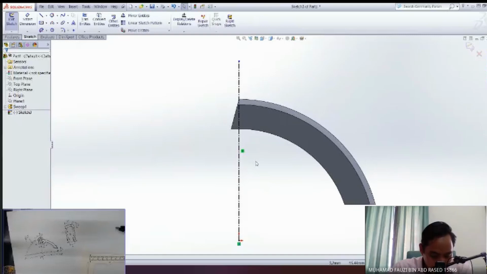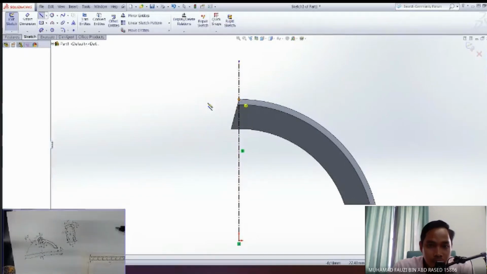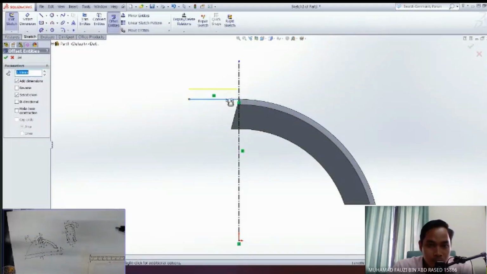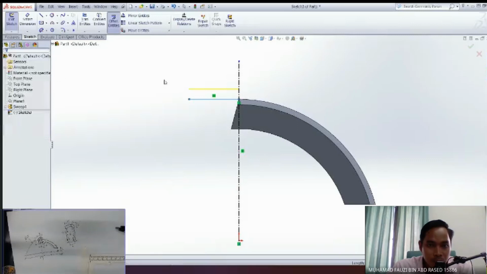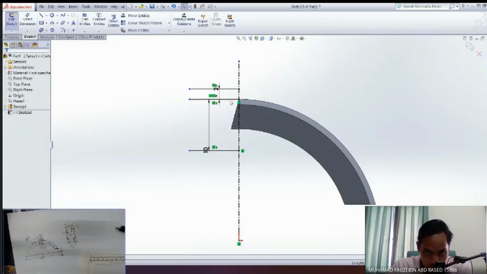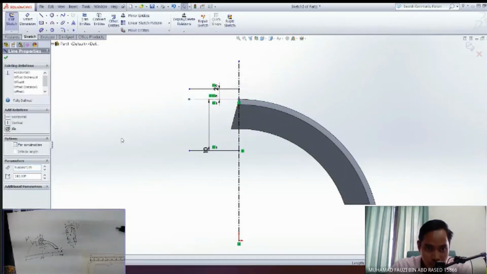And then here I have 12 mm, and then a step line. Maybe this one is 10 and 2. So just offset 2 mm from this one, and then offset again this one 10. So this, change to construction.